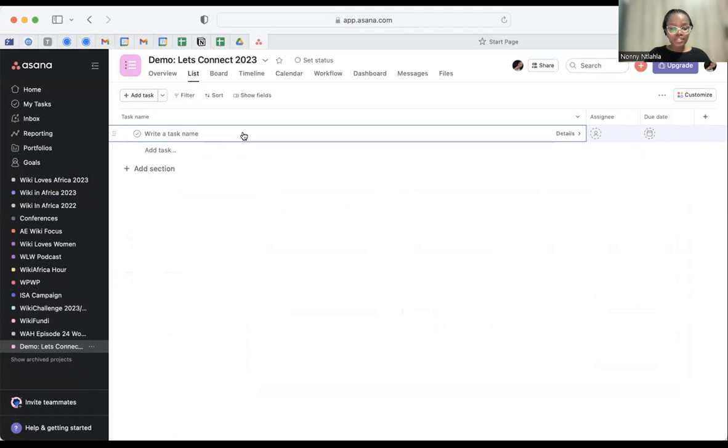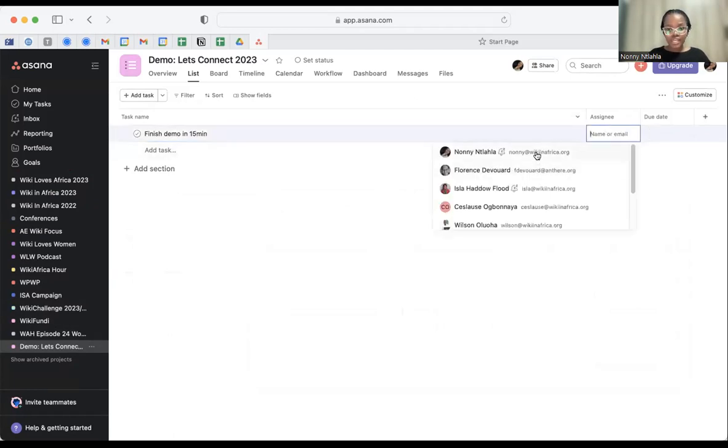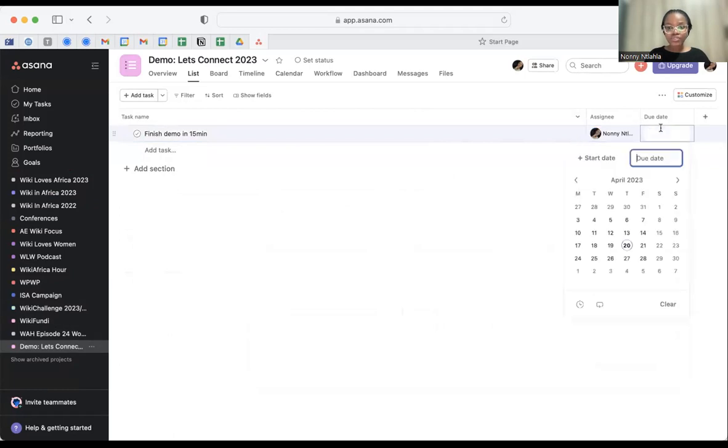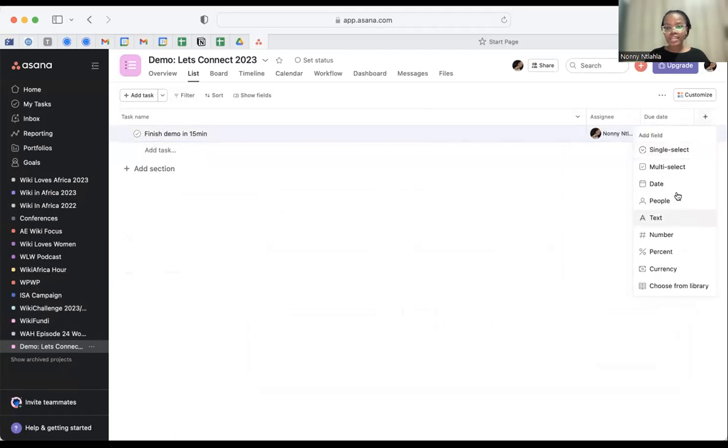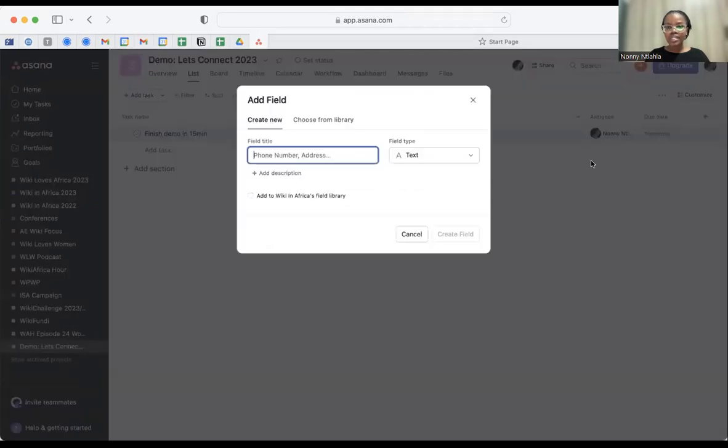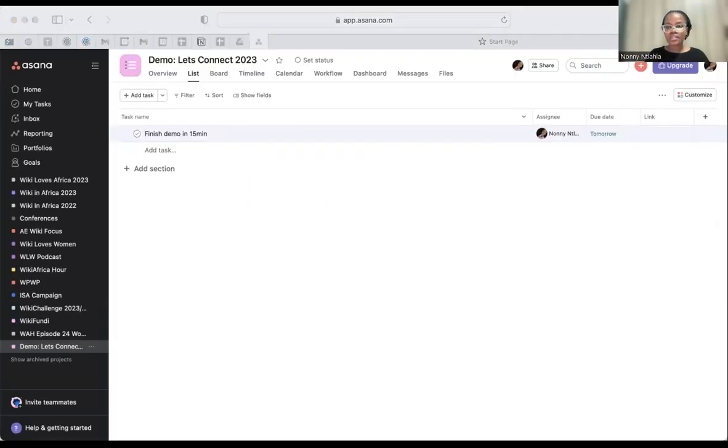So we could add a task and say something like finish demo in 15 minutes. And we can assign it. I'll assign it to myself, and we could add a due date. The due date can be tomorrow. And we will add another field. Maybe let's add a link field where we could add some links. So let's actually add a link here.